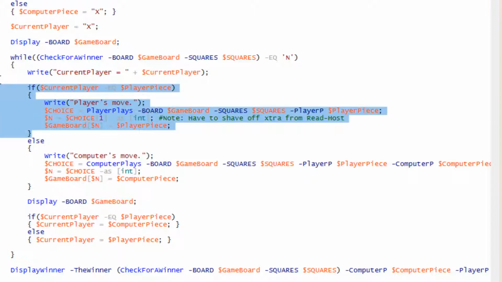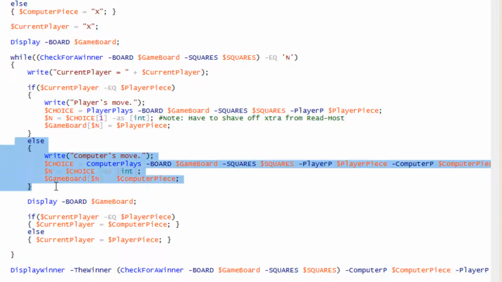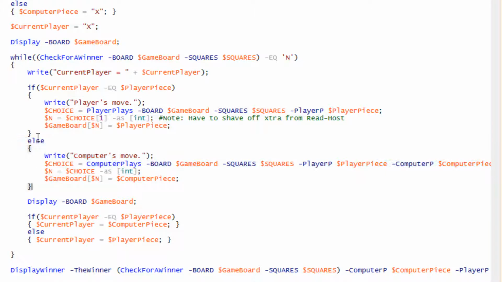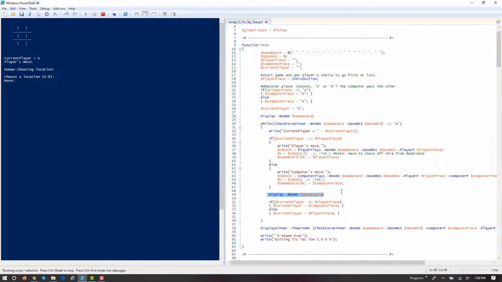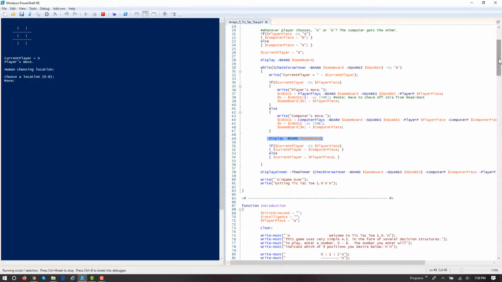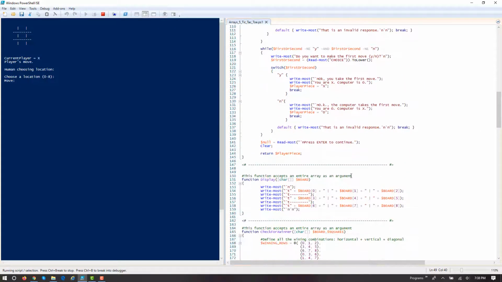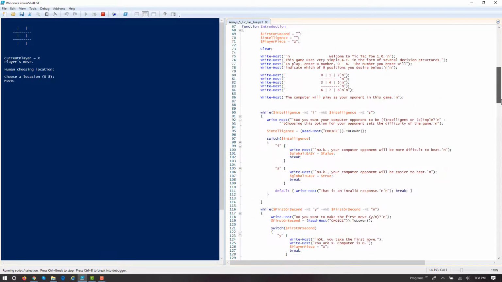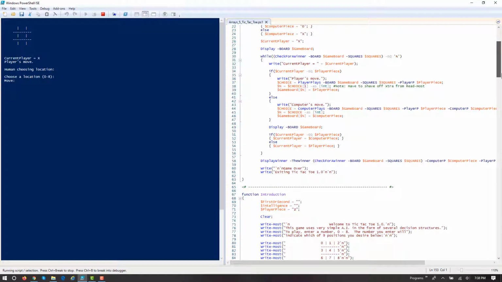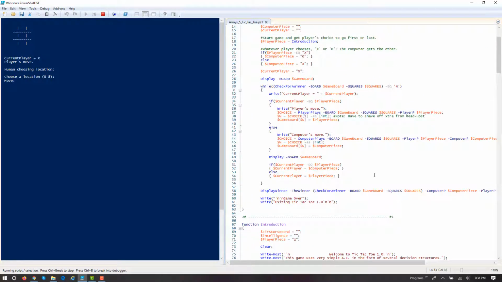And this won't happen because that's only if it were the computer's turn. So this has happened, and so then what? We call the display board method again, right? And that's just going to display the game board. So now we'll display it with the player's piece on it. Okay? Does that make sense?